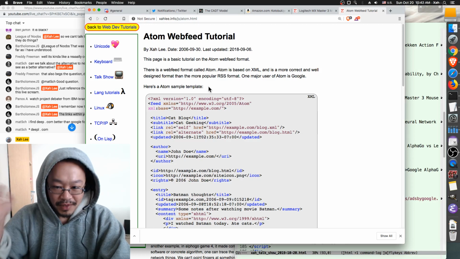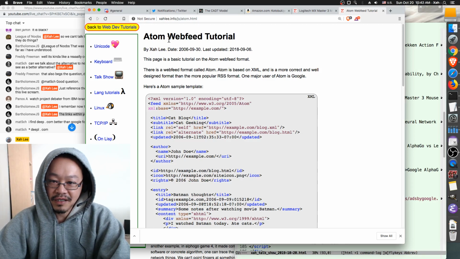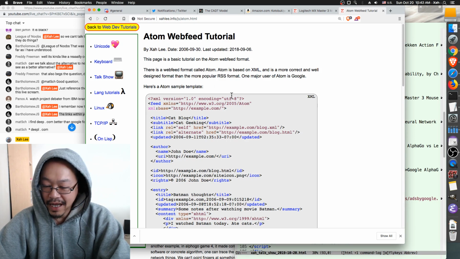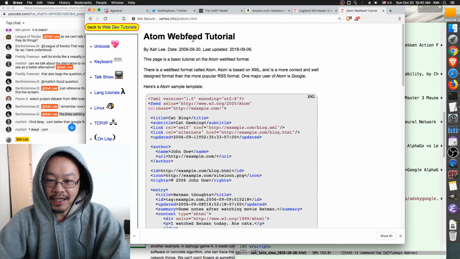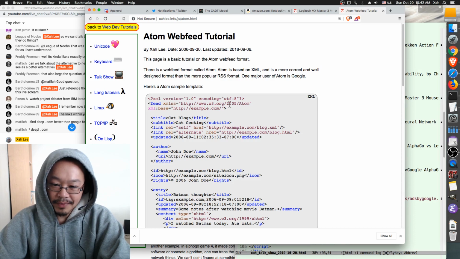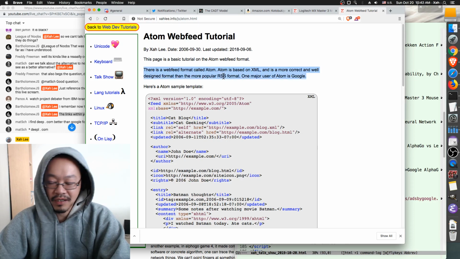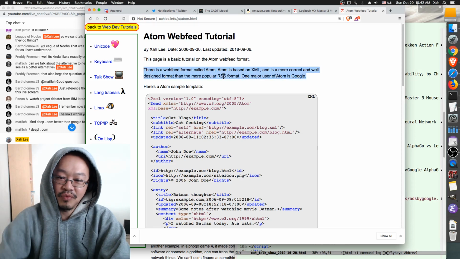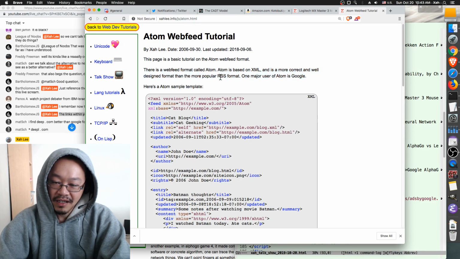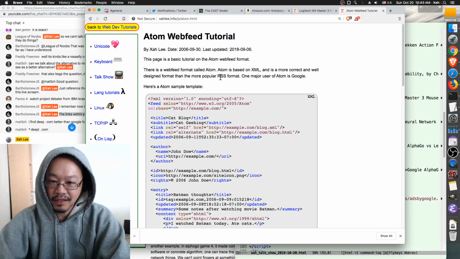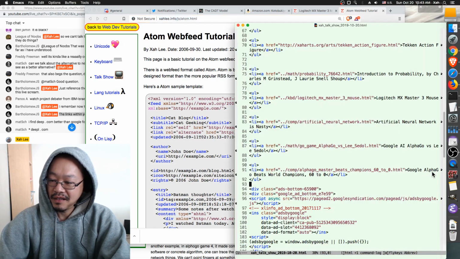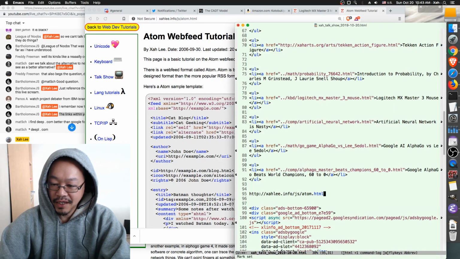So anyway, let me tell you the story about that. Here is my Atom web feed tutorial. I wrote this in 2006 because that is the year I started to create RSS for myself. Atom is one of the web feed formats. Before Atom, there was RSS, which stands for something syndication, or really simple syndication. It was created by this asshole, David Winer. He's an ass. David Winer.